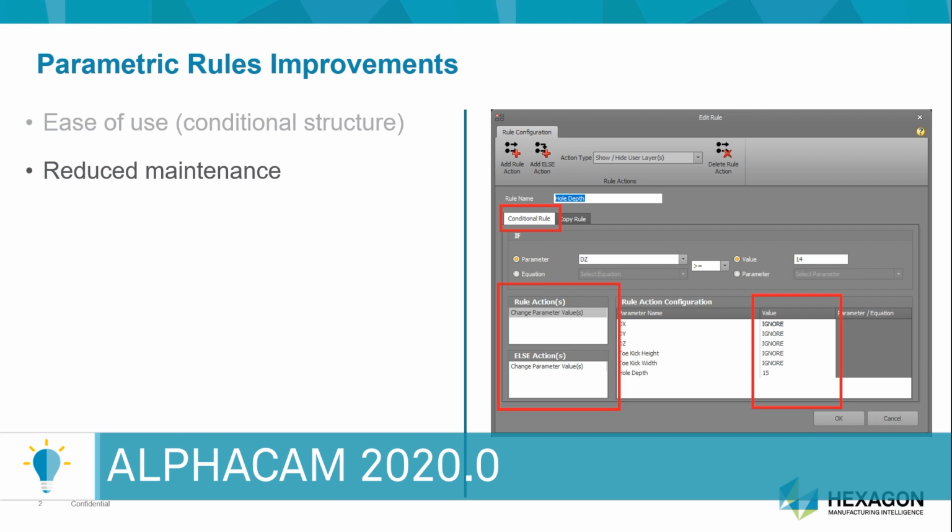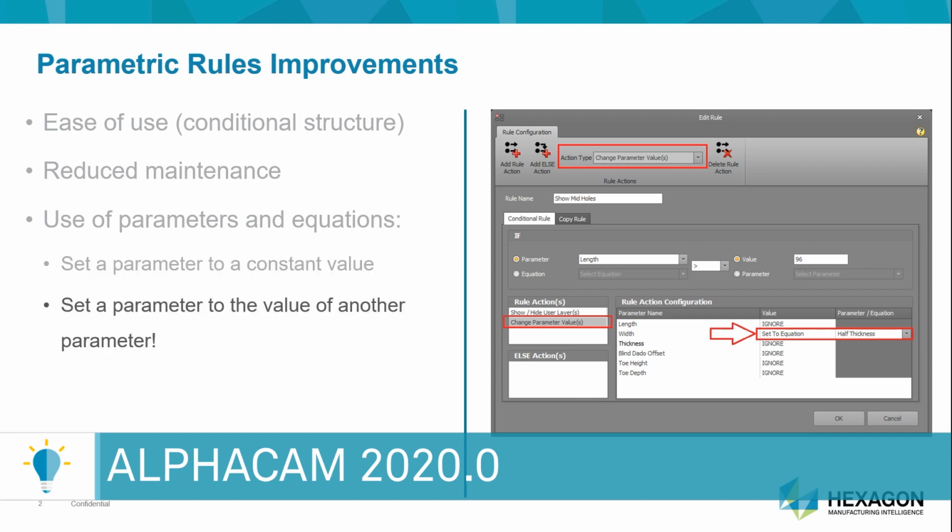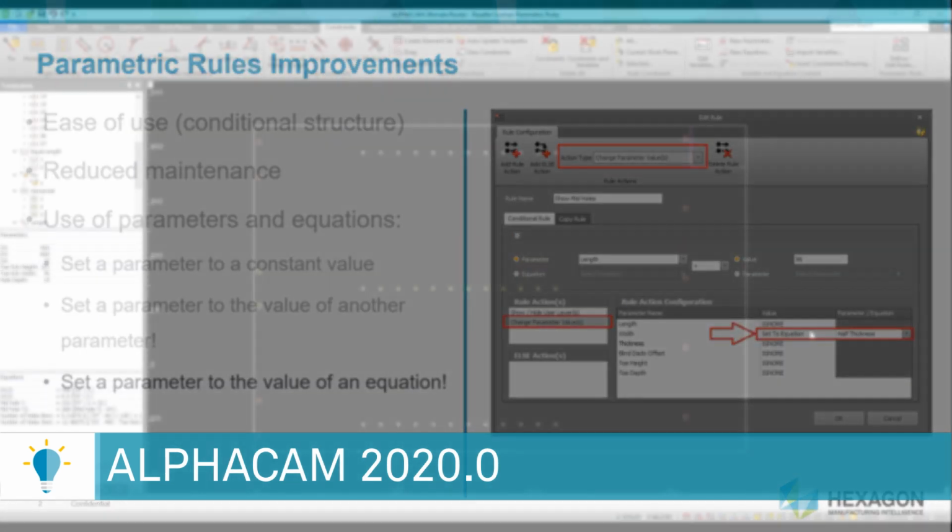Now, another major improvement is the ability that we have in parameters and equations. We are giving you the ability to set a parameter to a constant value, as well as set the value of a parameter to another parameter, or set the value of a parameter to an equation. This completely gives you all the flexibility that you need to control the features on any of your parametric parts. So let's review the functionality.